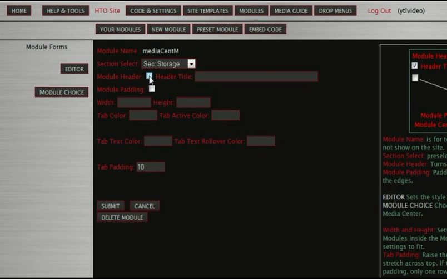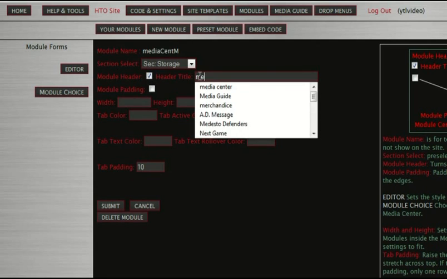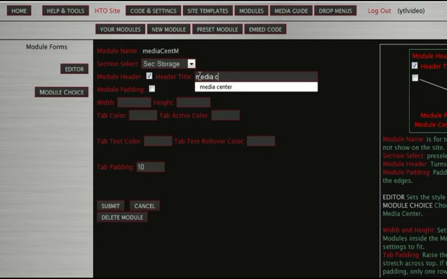And we're going to give it a header. Now you're going to be able to give all your modules headers, which is kind of nice. For this one, we're going to call it Media Center. You'll understand what a header is later if you don't get it now. Let's give it some width. Let's put in 600 in the width and 525 in the height.